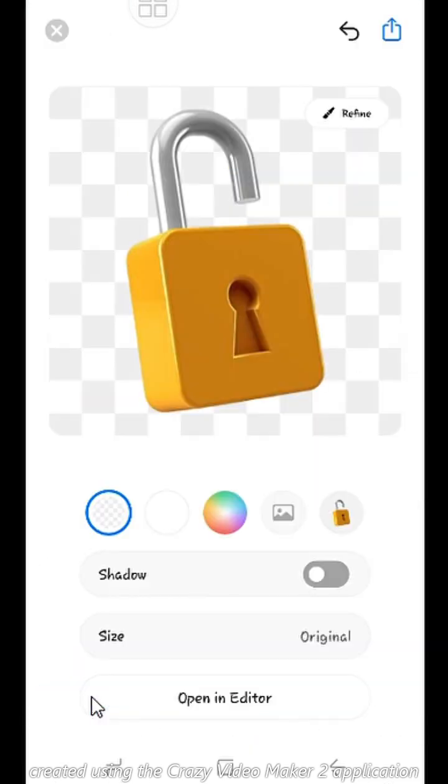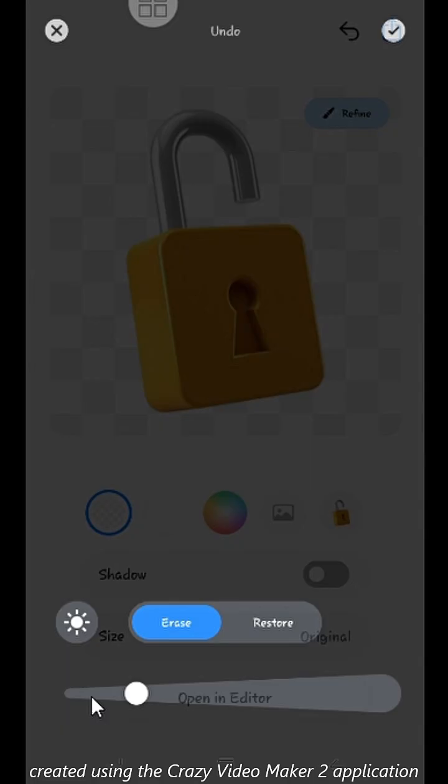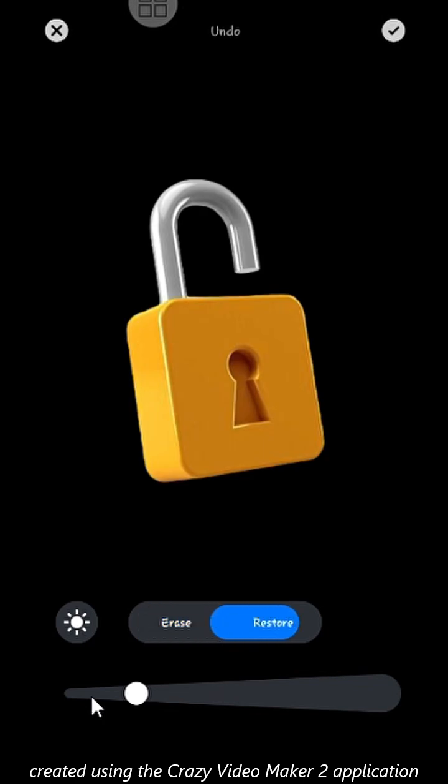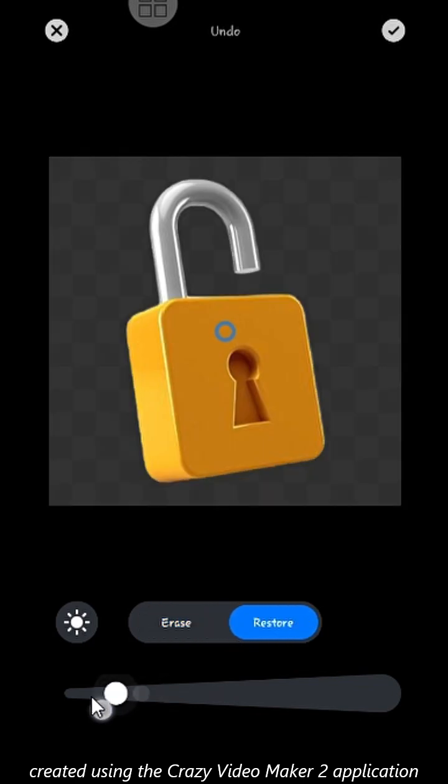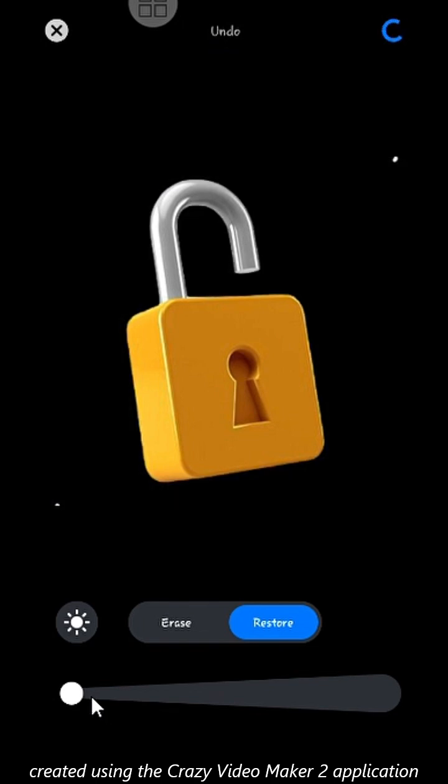Before you click on this open in edit that is here, you have to just click on this refine, change it to restore, then move it down just a little bit. Just tap on the edges. You can tap here and here, sorry, and here. All right, click OK.